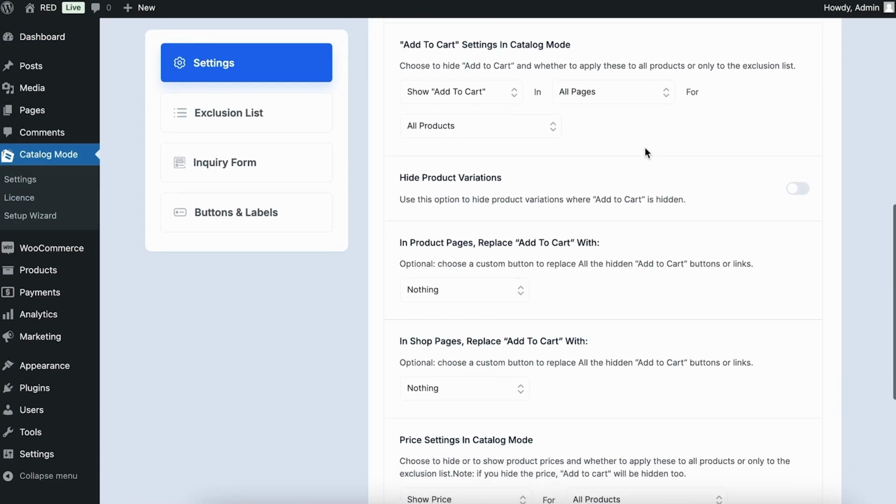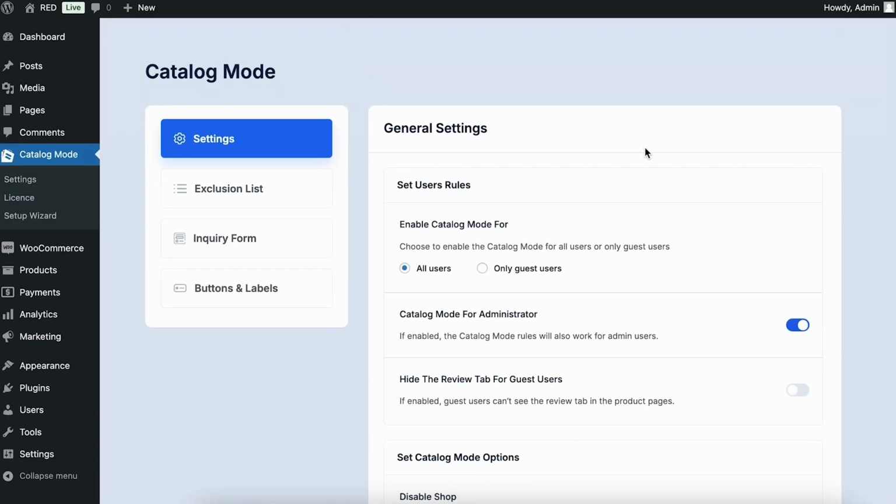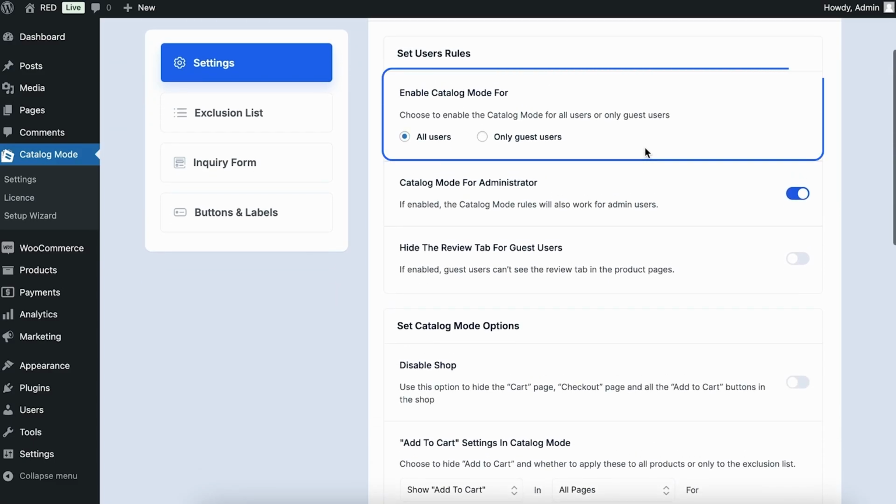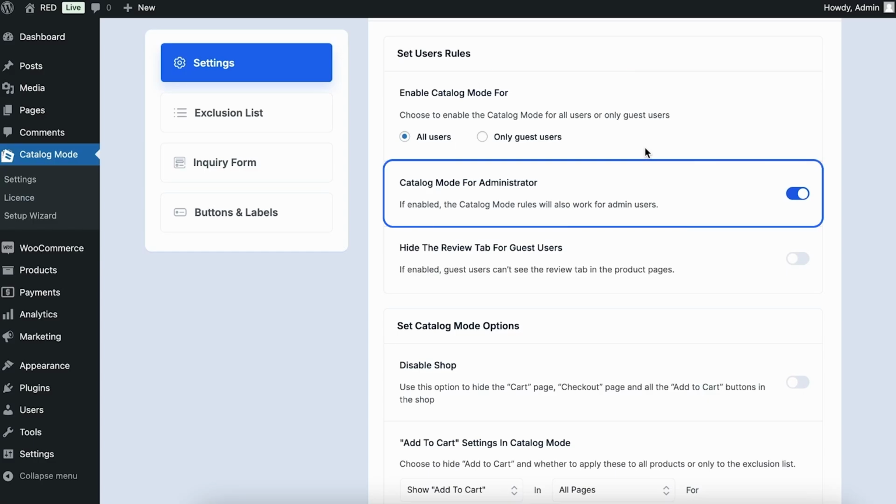Now first, you can see that you have some options here. I'm going to go over them one by one. So the first option is enable catalog mode for all users or guest users. So basically, if you select all users, then every logged in user and the guest users, everyone will be able to see the catalog mode option. Then we have the catalog mode for administrator. So any of the admin level users will be able to see the product showcase if it's enabled.